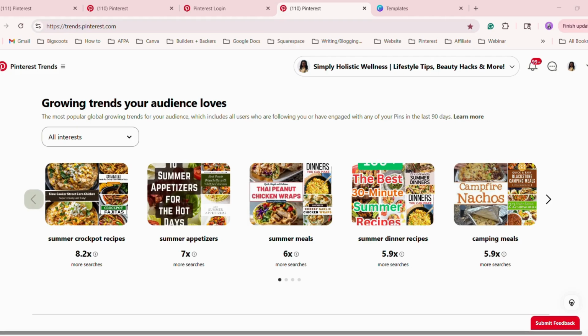Also, seasonal keywords are gold. Some of my highest traffic comes from seasonal content like Christmas, Valentine's Day, back to school. So be sure to stay current on the season and what people will be searching for specific to that season.